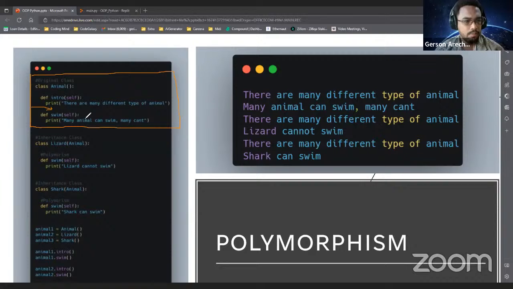Then you have a lizard class that inherits the animal class, so it has the keyword swim too. When you call this one, even though animal already has the keyword swim, it won't print that one, it will print this. So when you call the lizard class and print it, it will say lizard cannot swim.